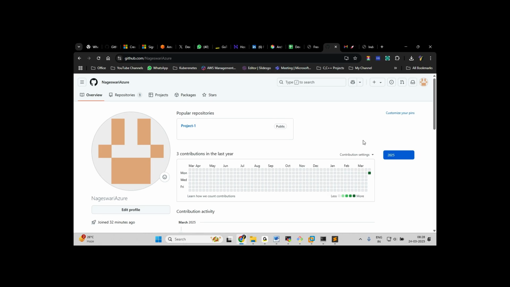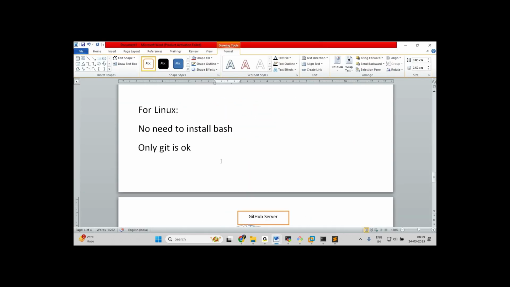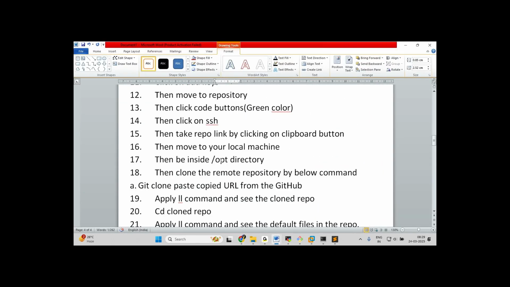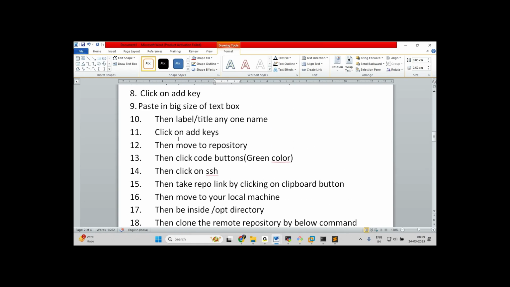From today, this GitHub repository will maintain all records. Okay, guys, see, this is one repository. If you want to enter into this repository, just click on this one. Be inside the repository. Already I have written that here. Then move to the repository. Already we are in the repository.